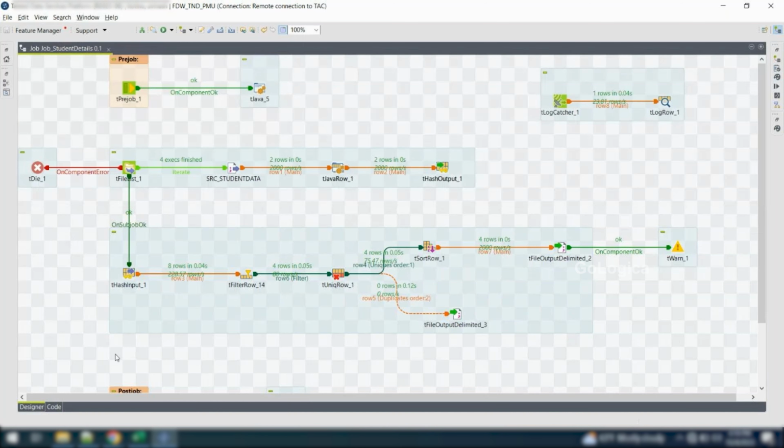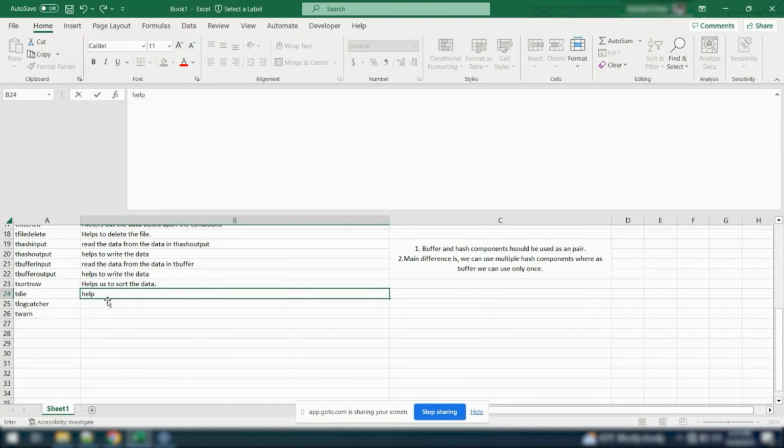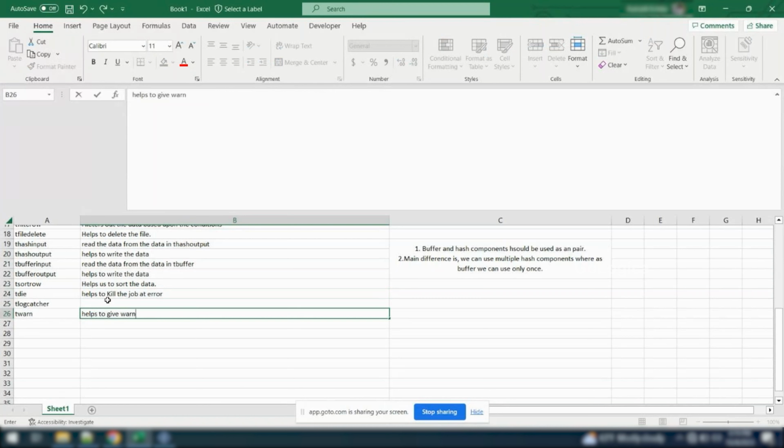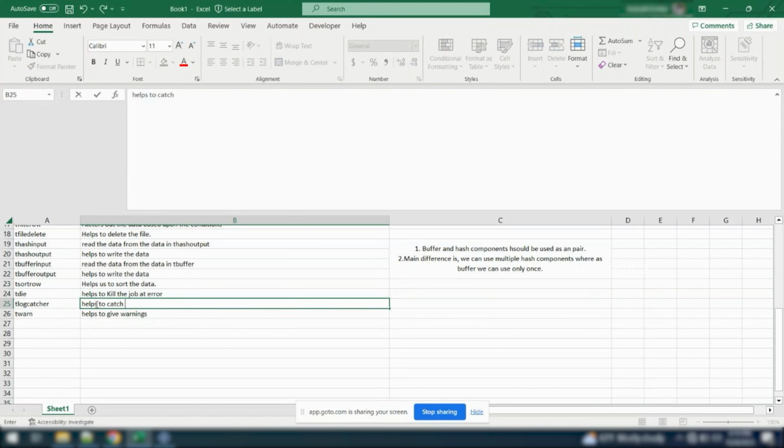Now tell me what is tDie, tWarn, tLogCatcher. tDie will kill the job at error. tWarn will give the warning while there is an error. tLogCatcher helps to catch the warnings, exactly. It helps to catch all the logs such as warnings, Java exceptions, all types of exceptions.